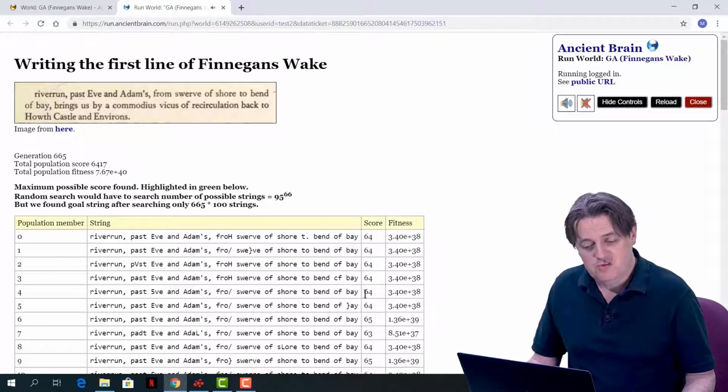So the score is the number of characters correct. The fitness is based on the score, but it isn't exactly the score, because otherwise evolution would regard all of these as more or less equal. And it wouldn't be focusing on the 65s and leaving out the 63s, which of course is what it should be doing. So when we actually finish, we found the goal string in this case after 665 generations.